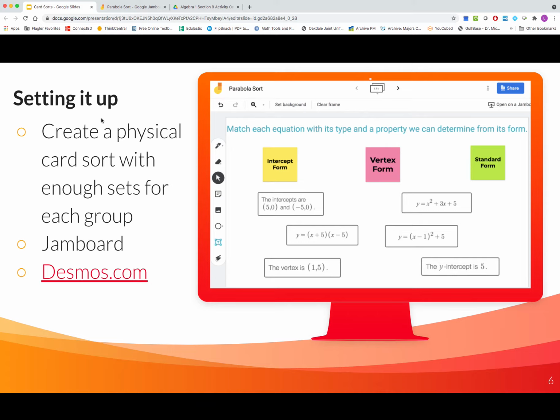So setting it up, we have a few different options, and it depends on if you have students in a face-to-face setting, or a mix of students who are face-to-face and remote, or purely remote students. You can create a physical card sort with just enough sets for each group, and if you like this activity and plan on using it in the future, you may want to consider laminating those cards.